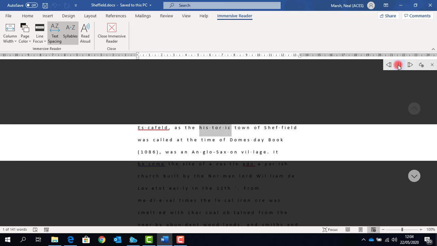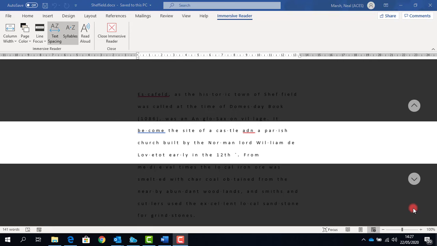Iskafeld, as the historic town of Sheffield was called at the time of Domesday Book 1086, was an Anglo-Saxon village.